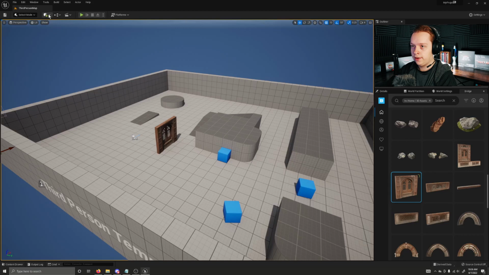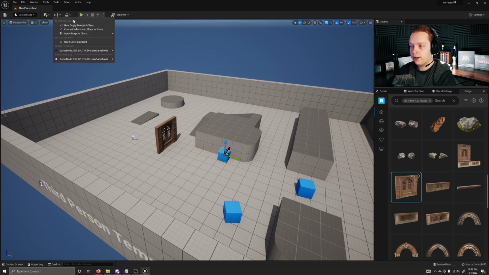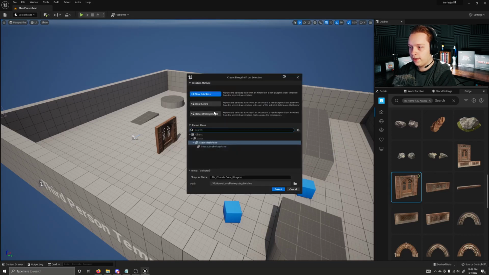So, past this create button, we have this blueprint tab, which is just a list of world blueprints available to the user for editing or creation. So we can create a new blueprint class from here. We can convert a selection to a blueprint class. So let's say we want to add some functionality to this cube. We can select it, click convert selection to blueprint class, choose our class, give it a name, and create it.